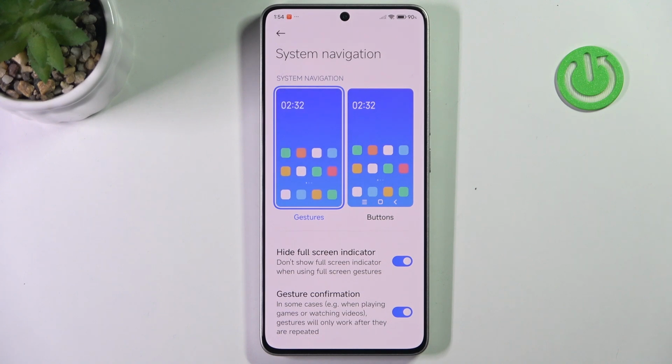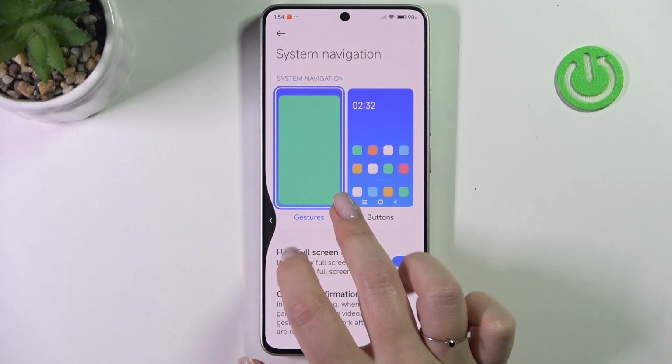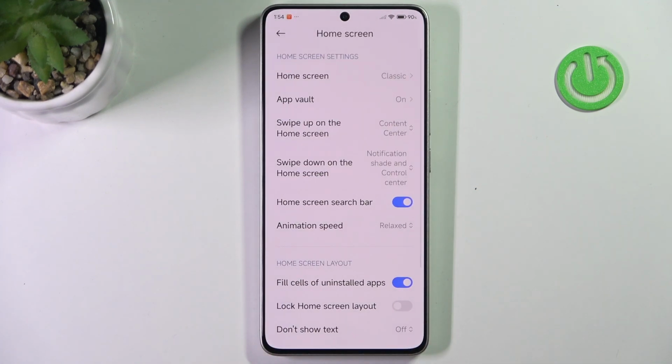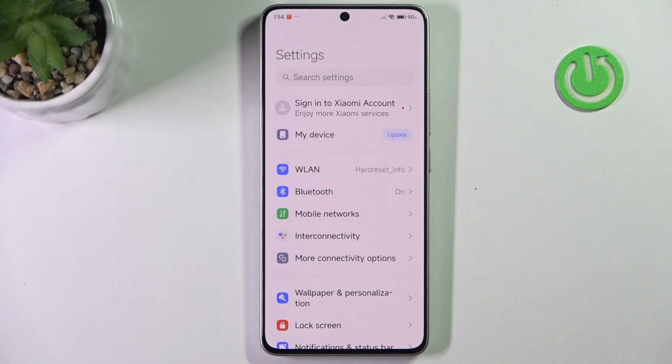Alright, so now how to use the gestures. If you want to get back to the previous page, just like by using the back button, you have to swipe your finger from the side to the center until you see this arrow and then release the finger. And as you can see, we will go back. And the same situation from the right side.